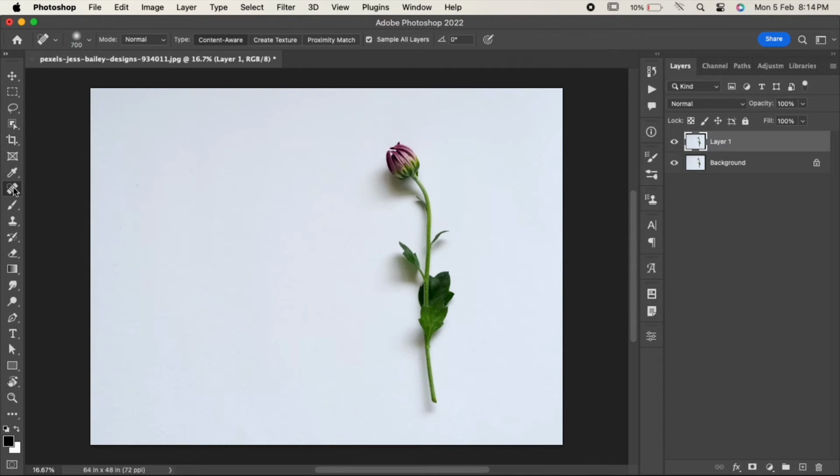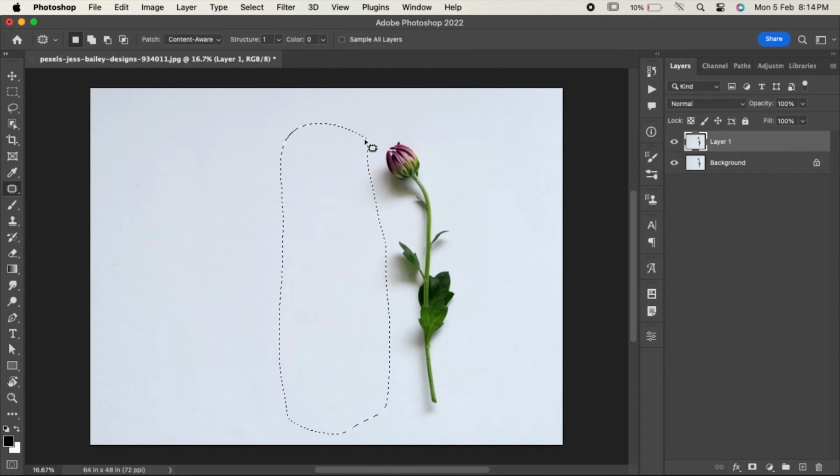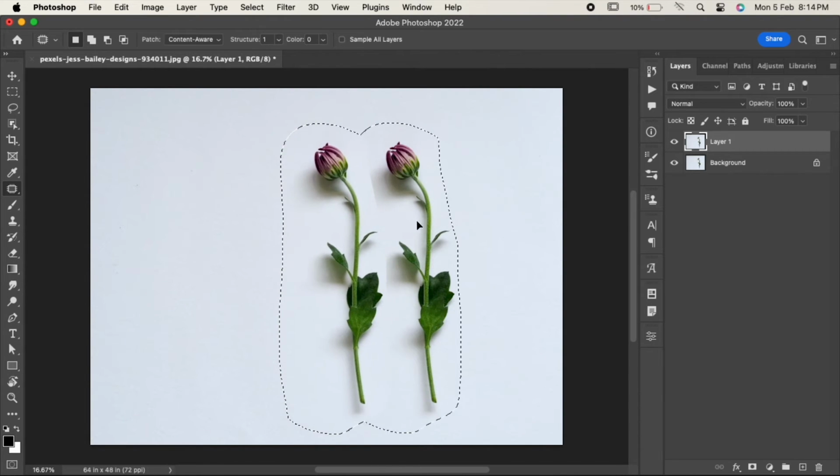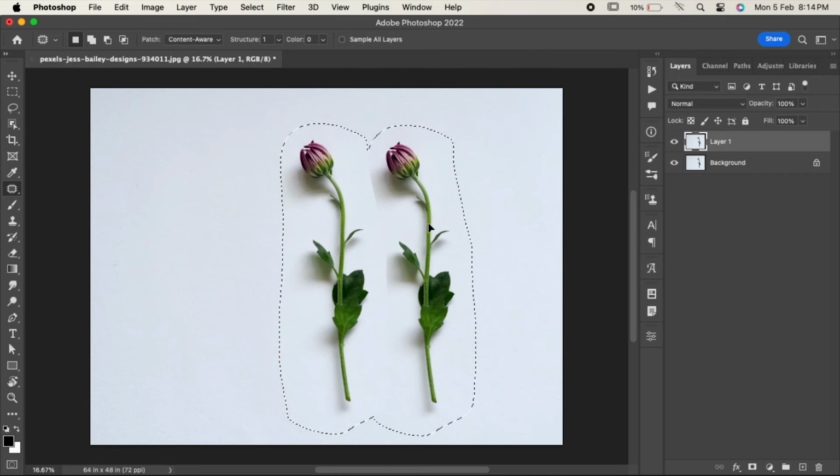Now for the first method, select Patch tool by going to the toolbar. Make a selection over the area where you want your object to be placed. Now simply drag it over the object, in this case which is the flower, and it will be duplicated.